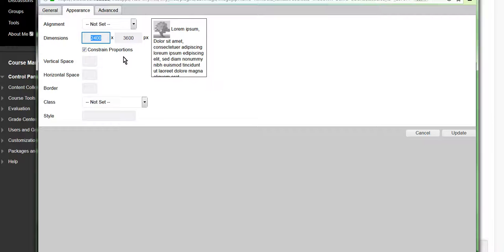So the dimensions are 2,400 by 3,600 pixels. That's pretty big for a web page. What you want to do is get that down to a reasonable size. I would say maybe as small as 600 or even 400. I'm going to do 400 here and click on that.